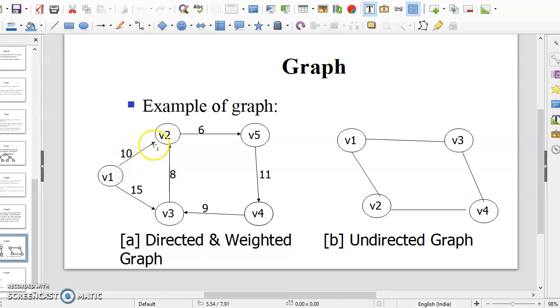These are directed graphs, which show V1 to V2. The length or size of this edge is 10. This edge is 6, 11, 9, 8, 15. This direction shows from V1 to V2, so it is called a directed graph. It always shows the direction from which vertex to which vertex. It is called a directed graph.